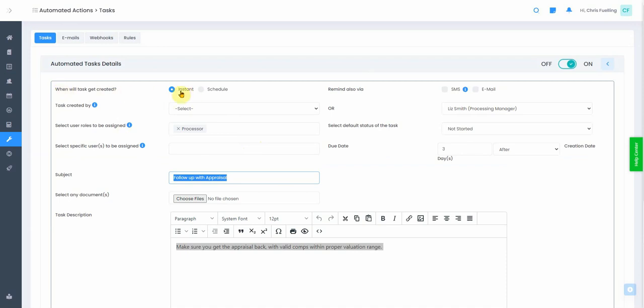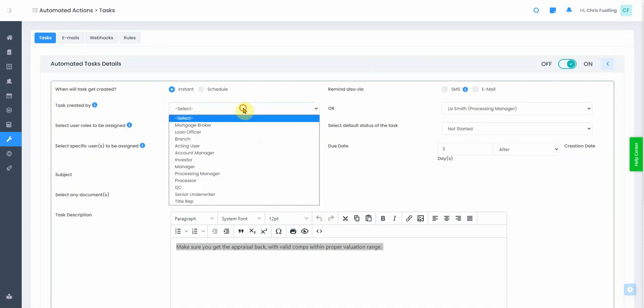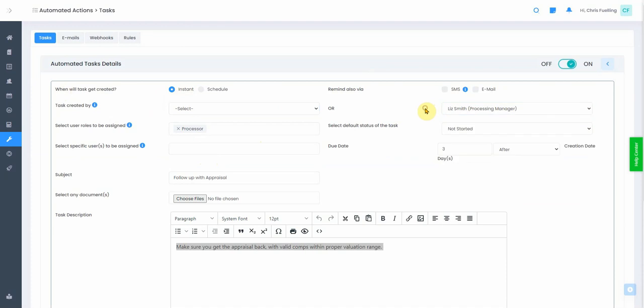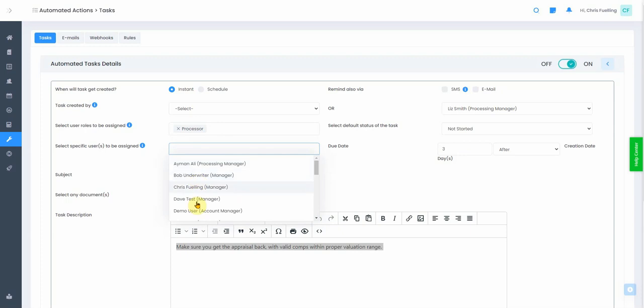When will this be created? We'll do this instantly. And it's going to be created by, you can specify an assigned user role, who it should be created by, or we can specify a specific person in your organization that will be the automatic creator of this task. And then we're going to select a user role to be assigned. So whoever the processor is on the file is the one that will be assigned to this task. Or you can also choose specific people, right? So you can do either or, right?